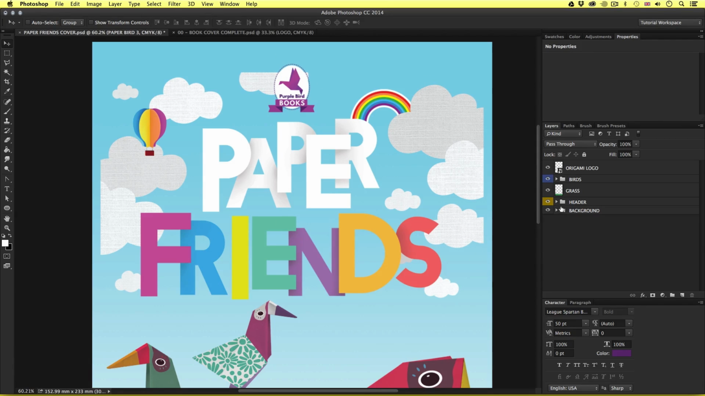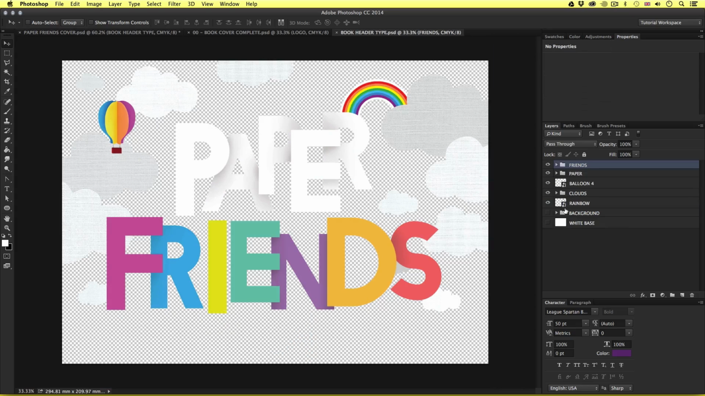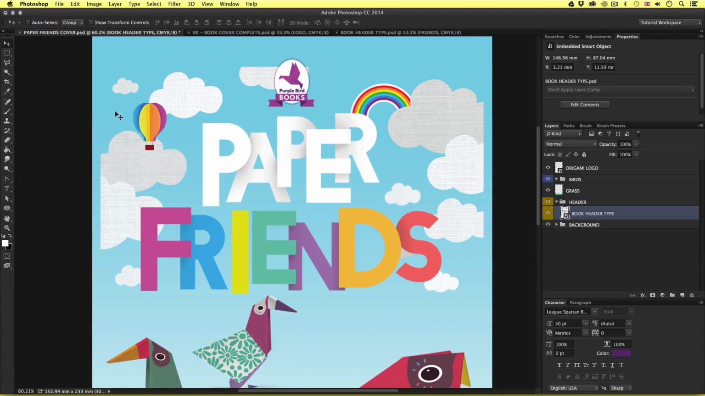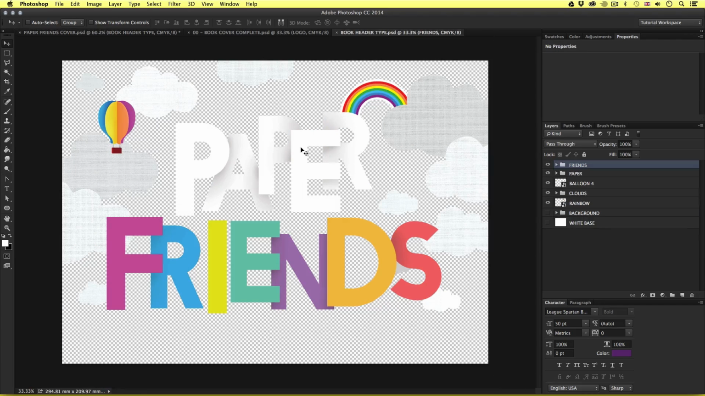For example, I'll come into the Layers panel, click into the header folder and double click on the header smart object thumbnail. Upon click, the smart object will open and we can see the current canvas area around the composition. So this is what is cropping the creative in the main document. A simple way to resolve this is to increase the canvas size of this document right here.